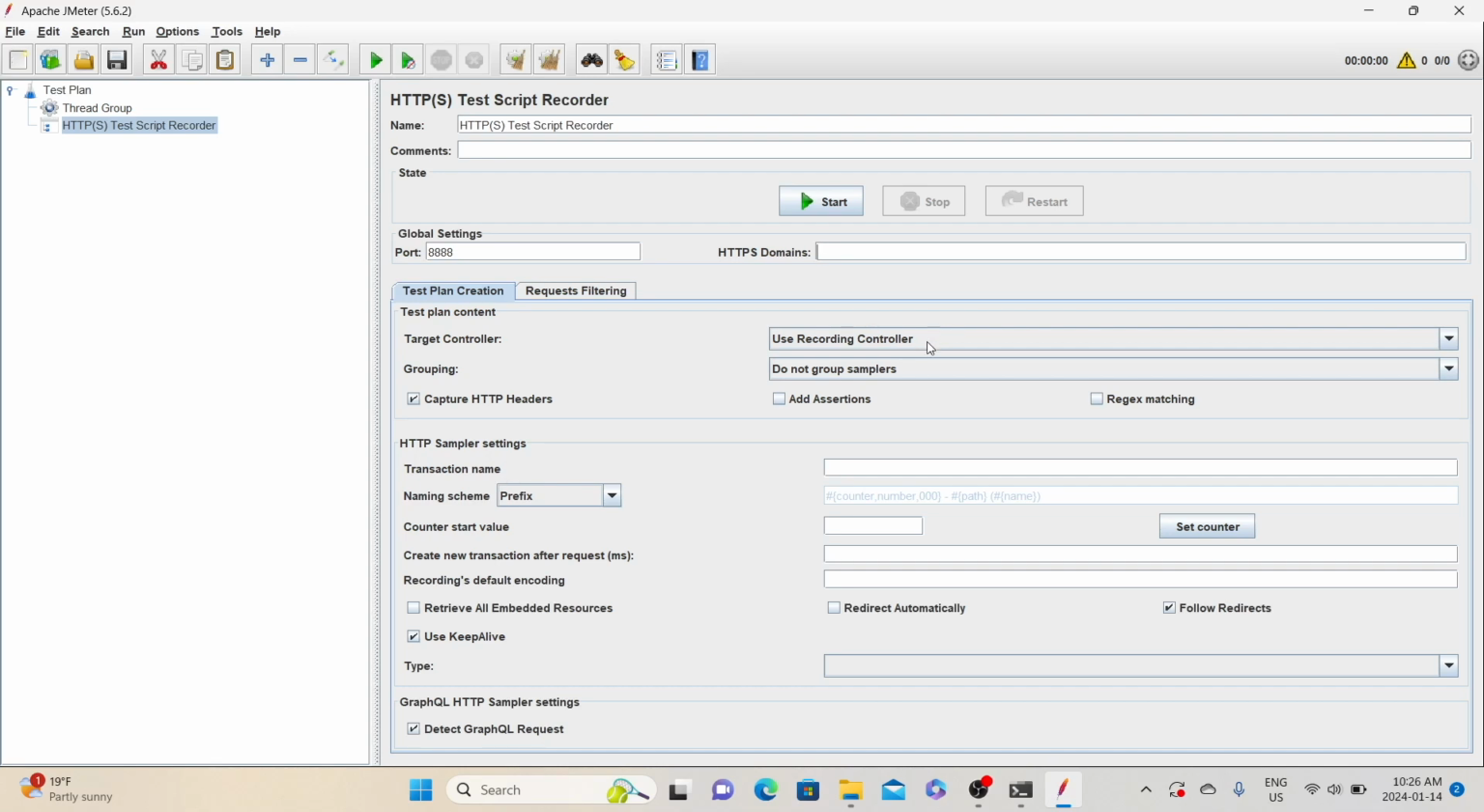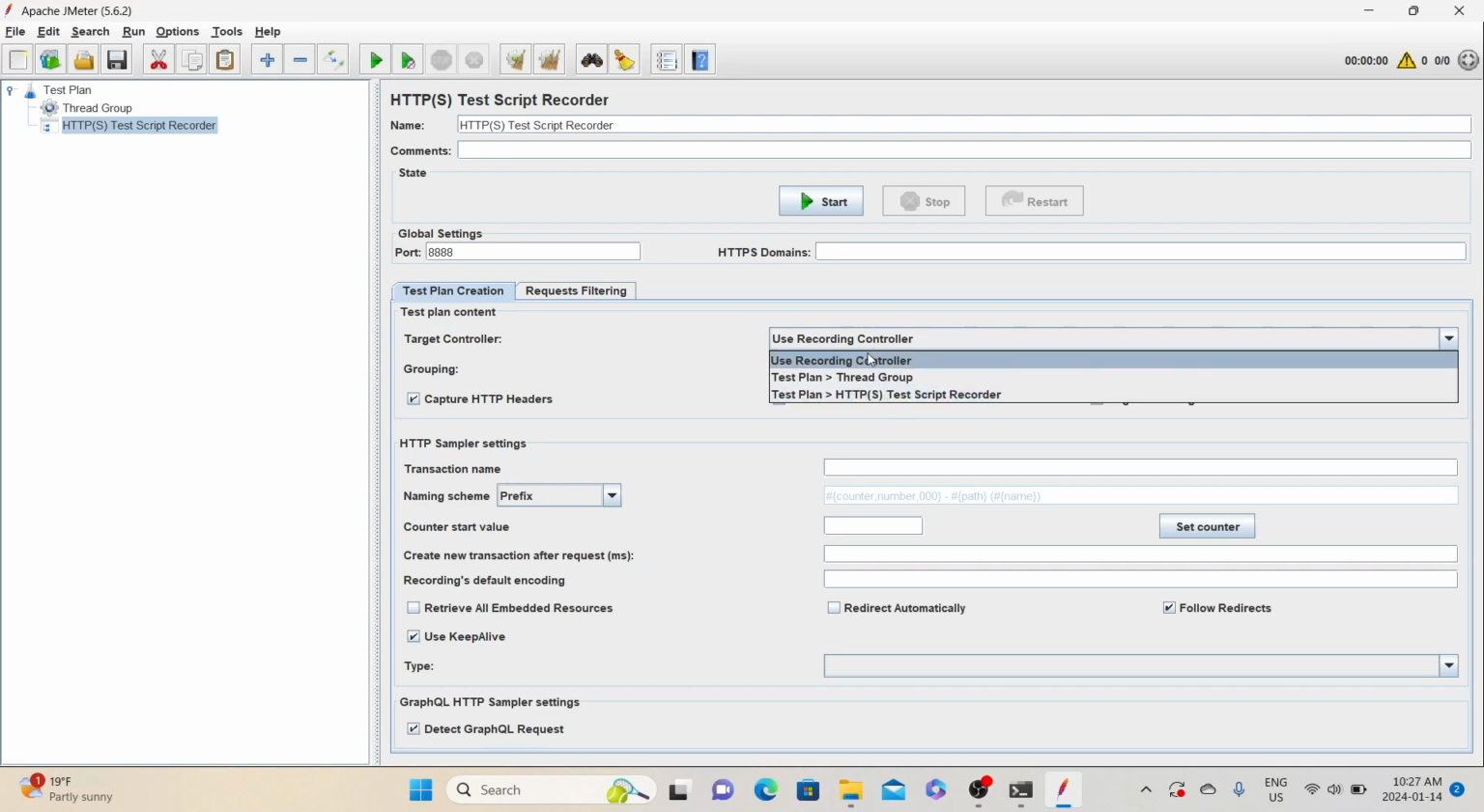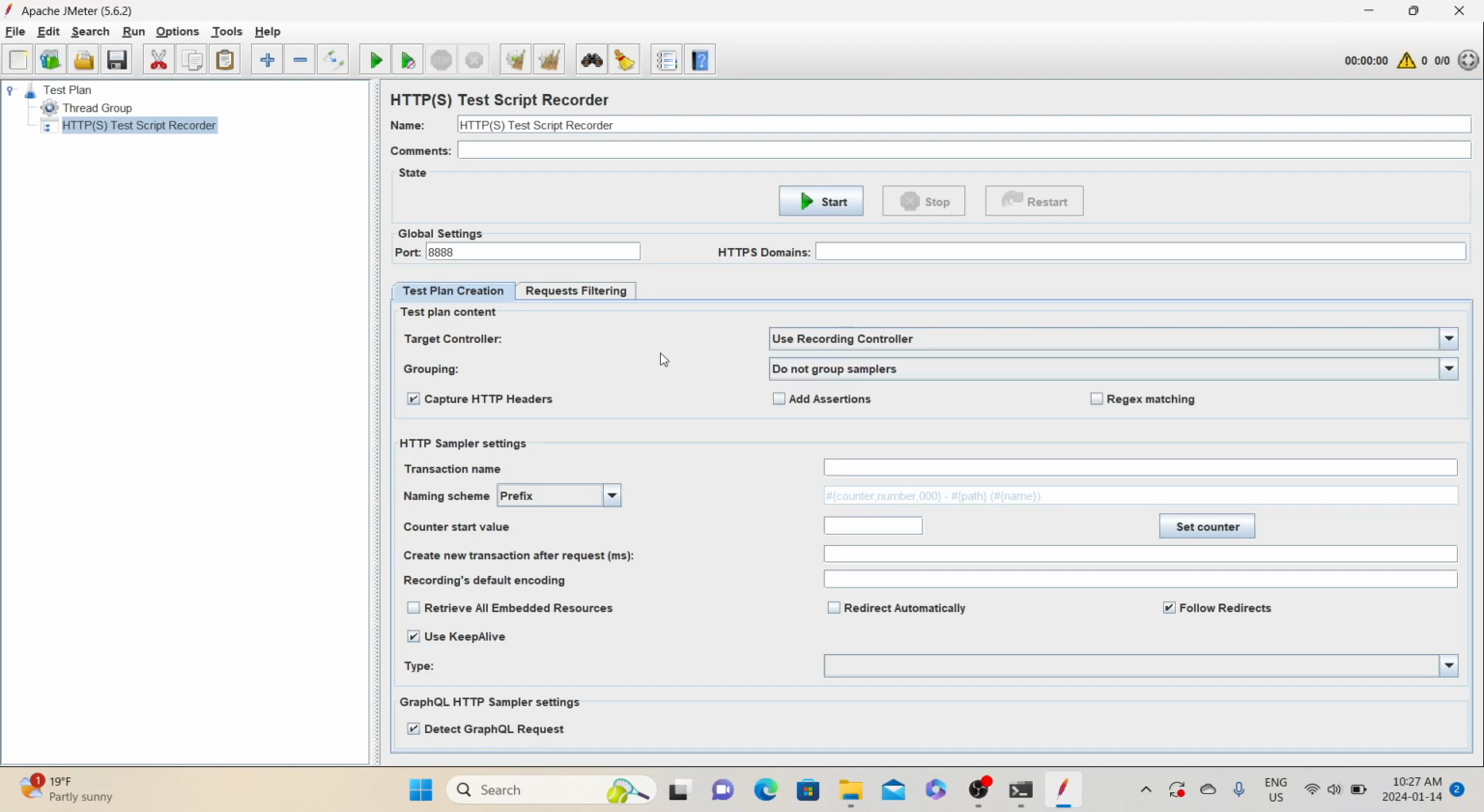And you also have different other options available here. You can define transaction controllers and then you can refer to those transaction controllers during the recording. So we will look at those while recording the script. Okay. For now, just understand that the location where we want to have all our requests should be specified in the target controller, whether it is a recording controller or a transaction controller.